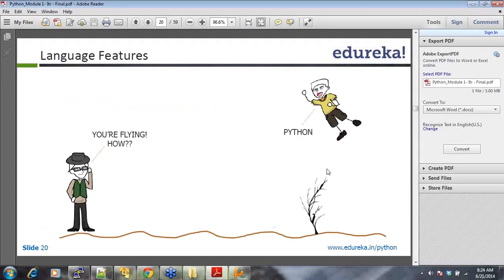Language features. Now, okay, this is how you are flying? It's just trying to say that using Python you can fly. There is no limit to what you can do with Python. You can do everything, starting with any language that you have used, be it C, C++, Java, and so on and so forth. Even for that matter machine learning, R, be it for business intelligence, data warehousing, data mining, data processing. Python is a one-stop solution for everything. It can do everything.